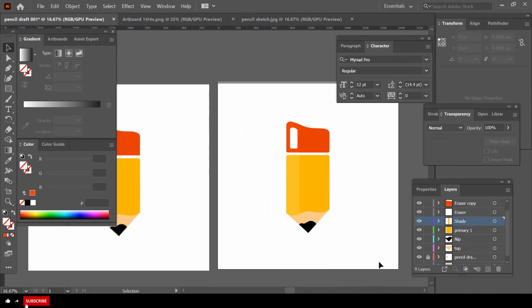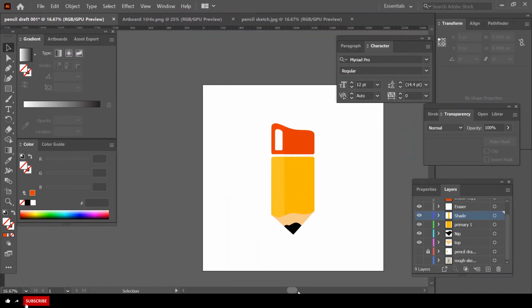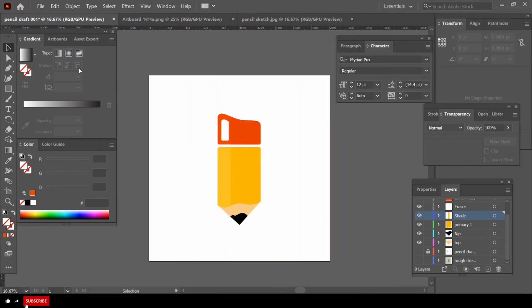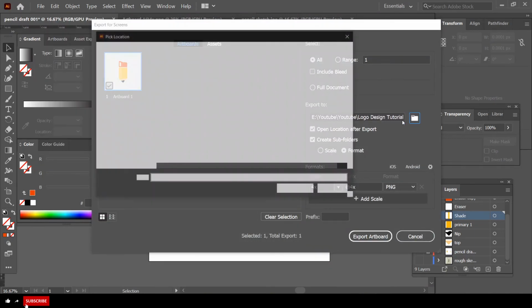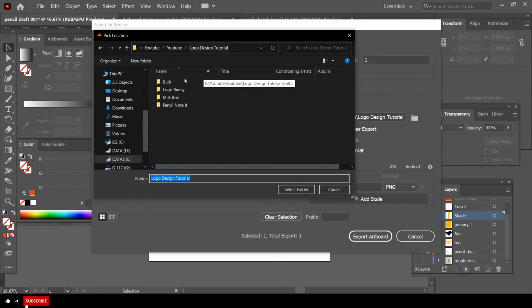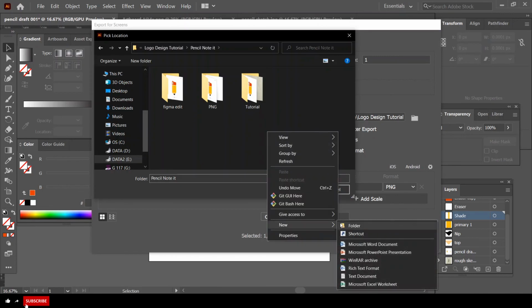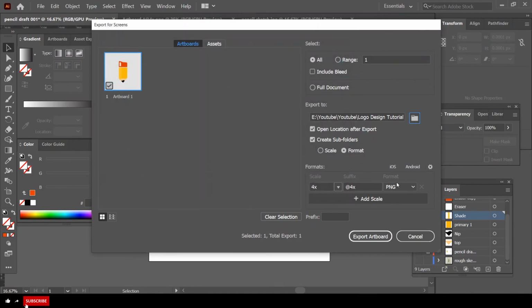Now let me just close this layer, and there we go. So there we have our pencil logo. Now if you need to export it, all you have to do is go to File, Export, Export for Screens, choose the location. I would prefer to keep it in, alright, so I have a few already done here, few initial trials. So let me create a new folder, tutorial export. Choose the folder, select the folder.